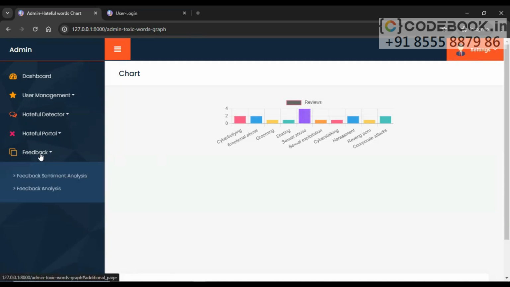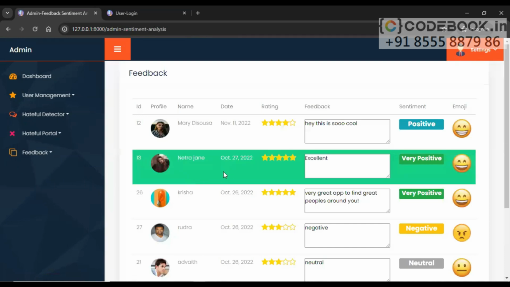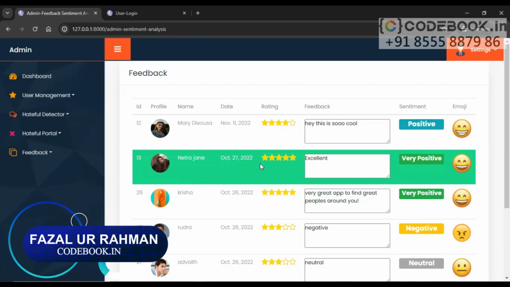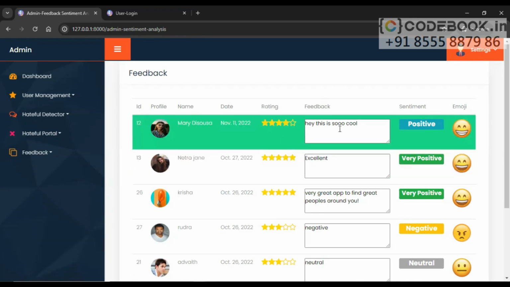Next, here the administrator can check the feedback of the users about the application: how interactive this platform is, whether the users are facing any problems or not, the performance-wise analysis, or the experience the users have had. They can share information about the application usage. And in this we have given ratings and reviews.